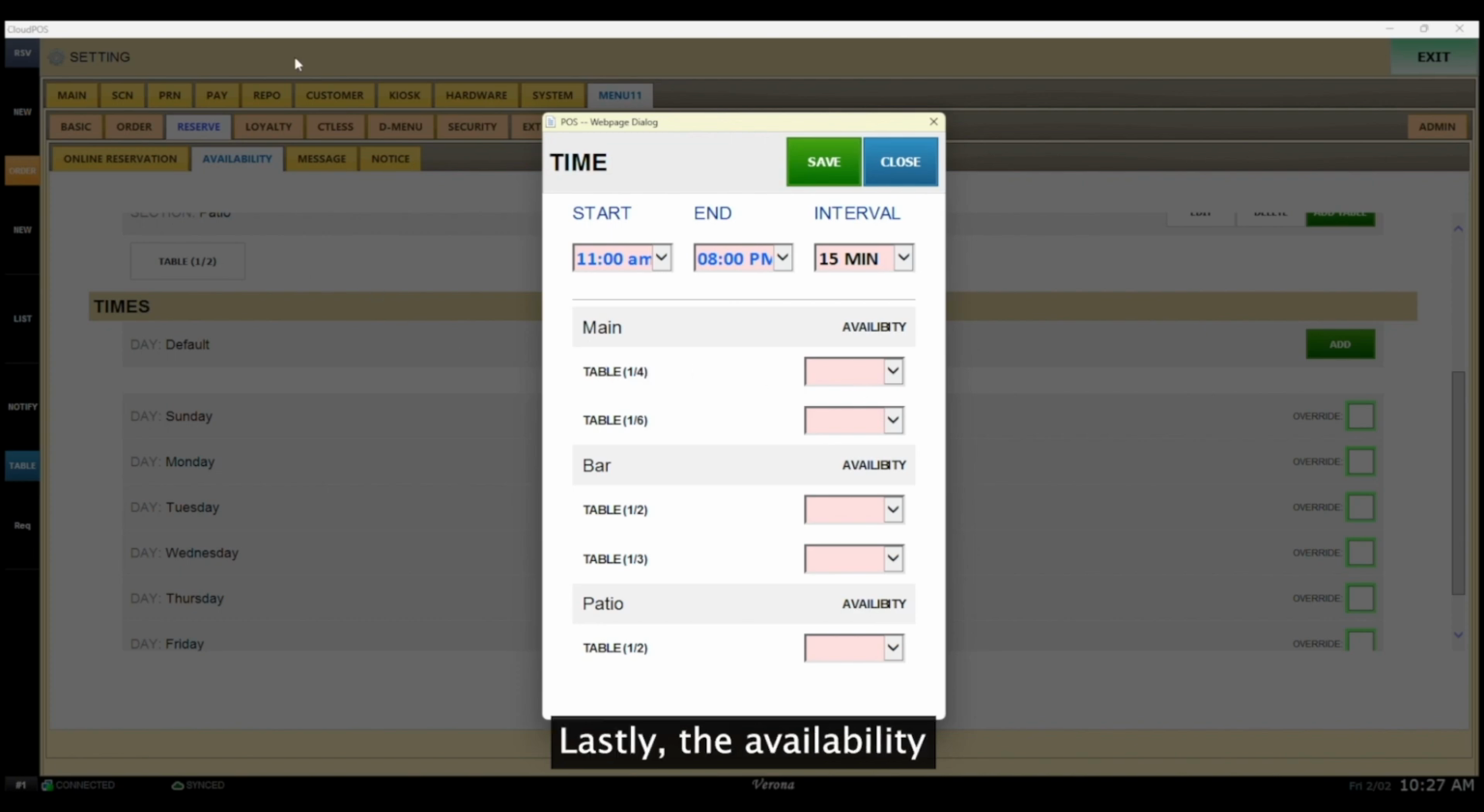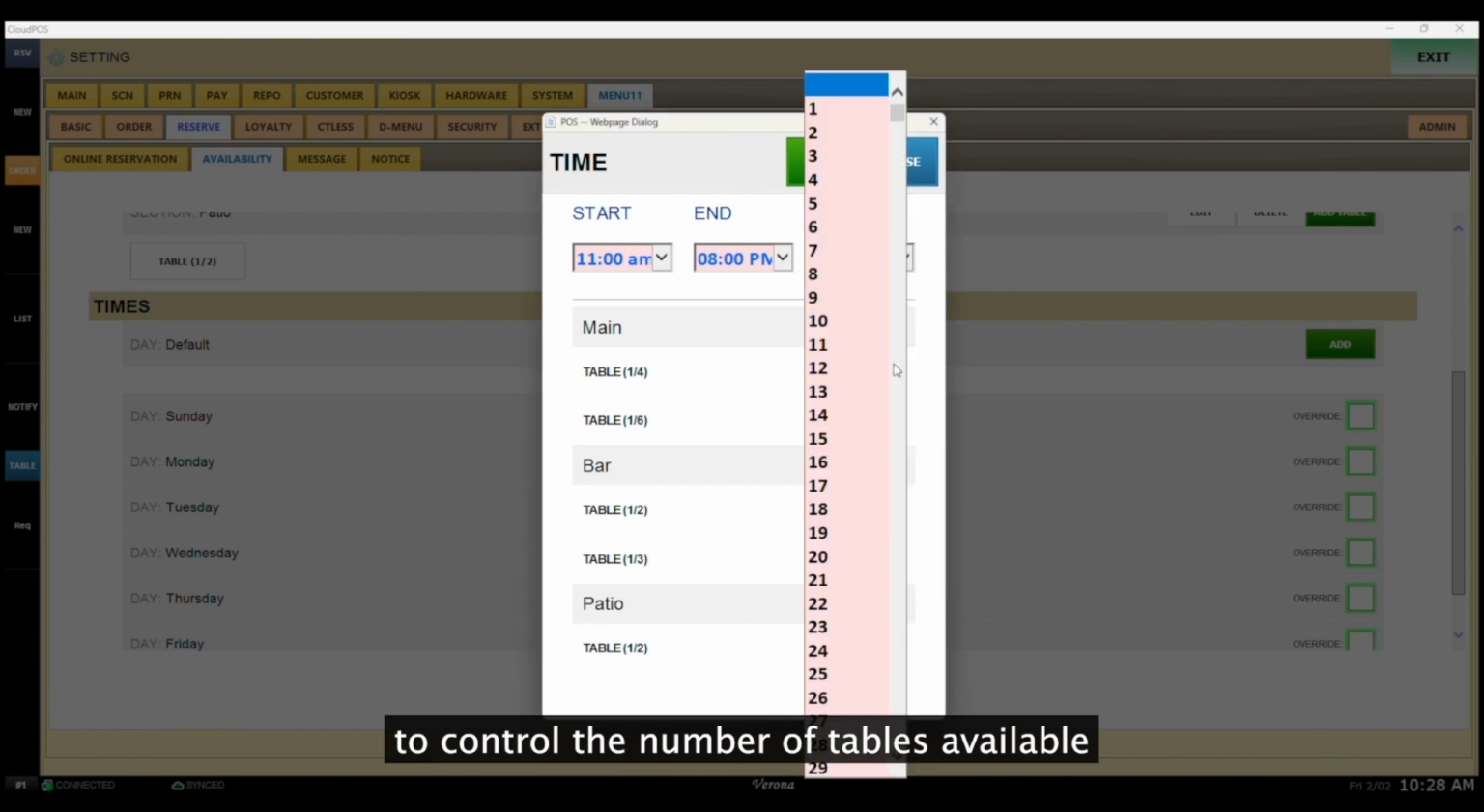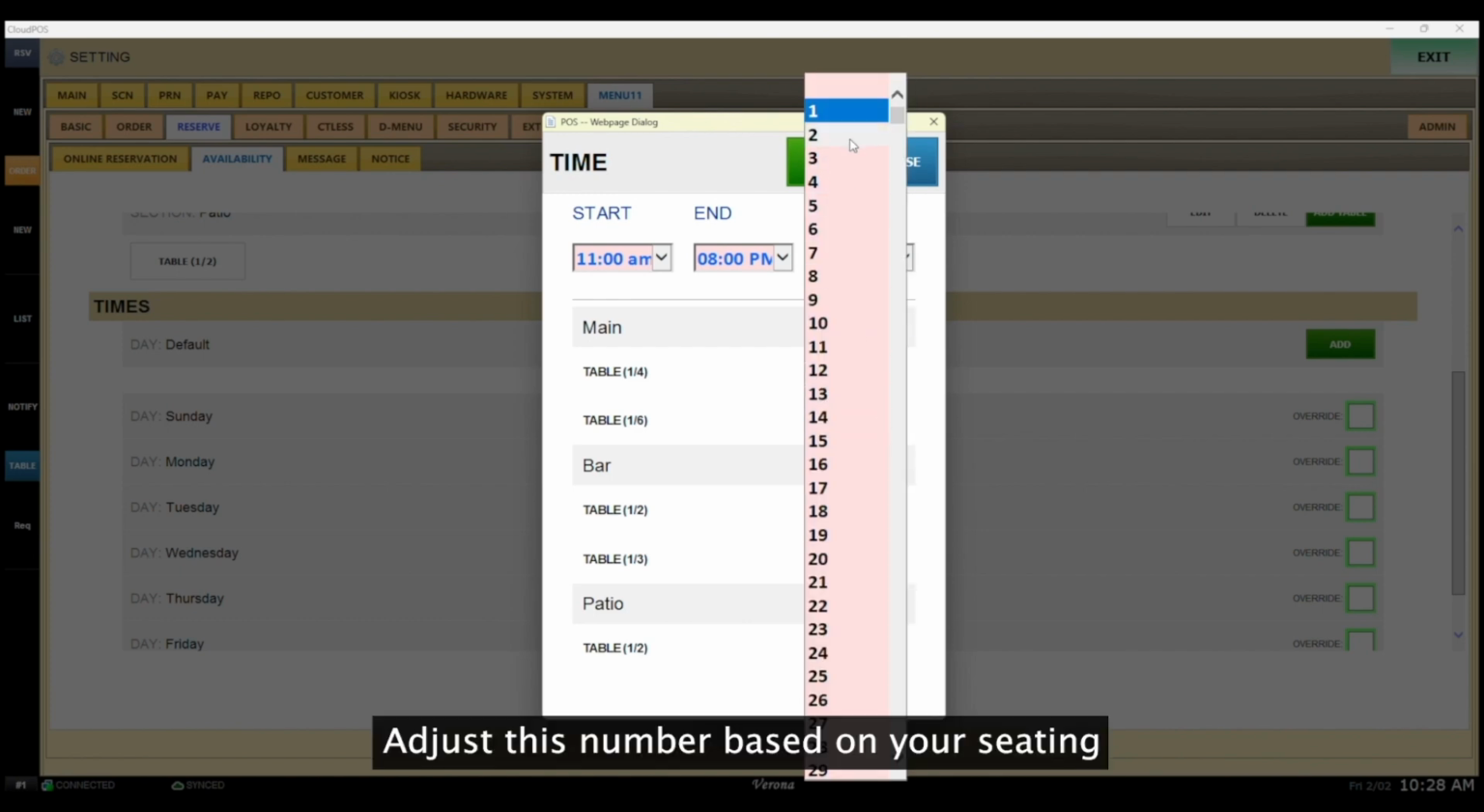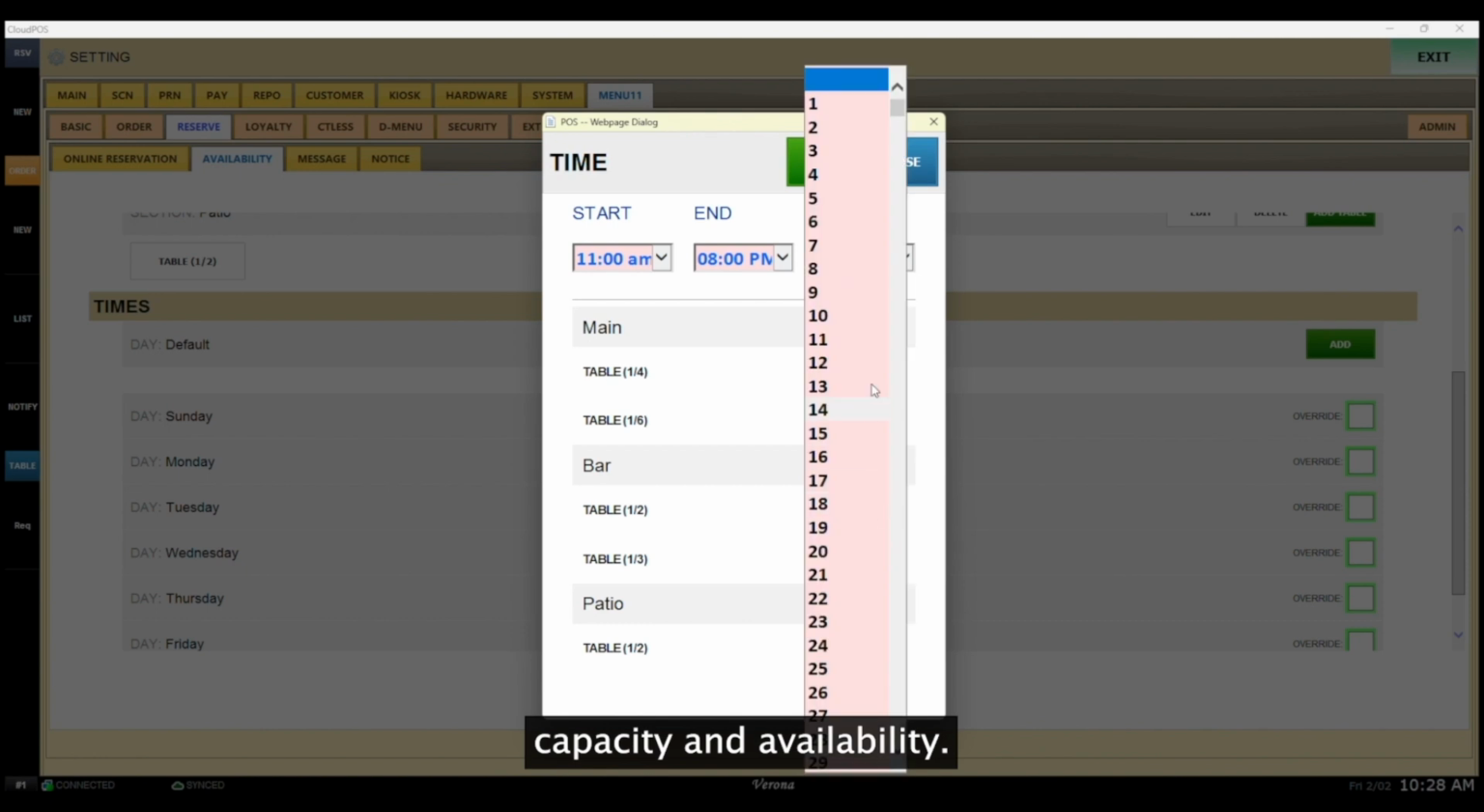Lastly, the availability setting next to each table allows you to control the number of tables available for reservation within each section. Adjust this number based on your seating capacity and availability.